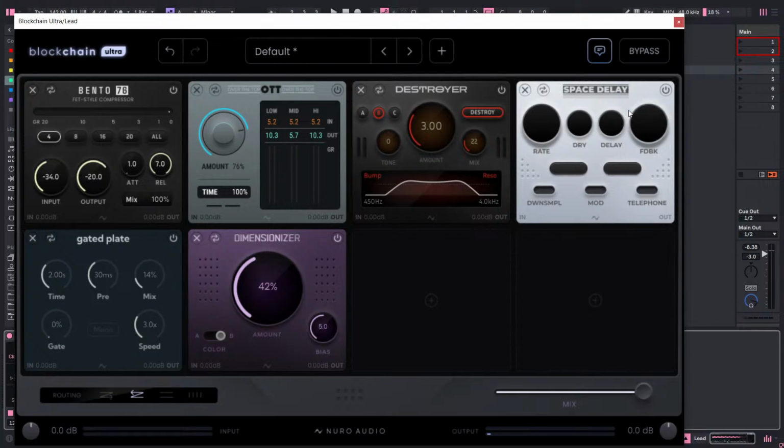I like how the space delay is kind of adding that little melody underneath it when I reverse it. I don't think I'm gonna go in that direction now.